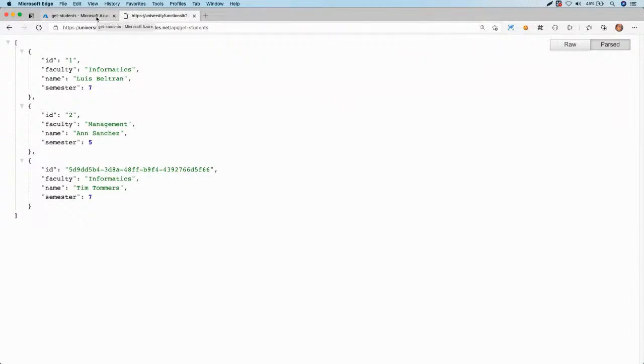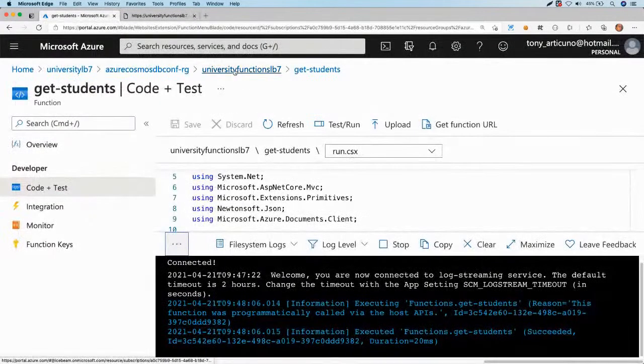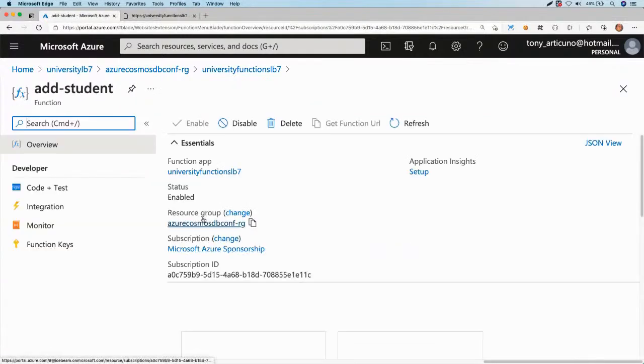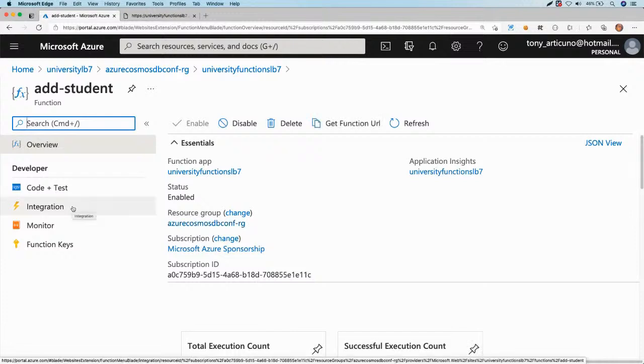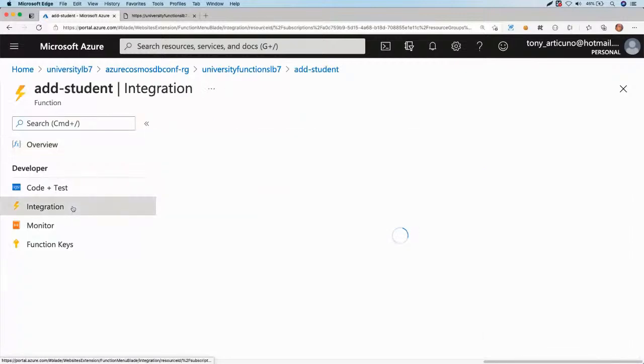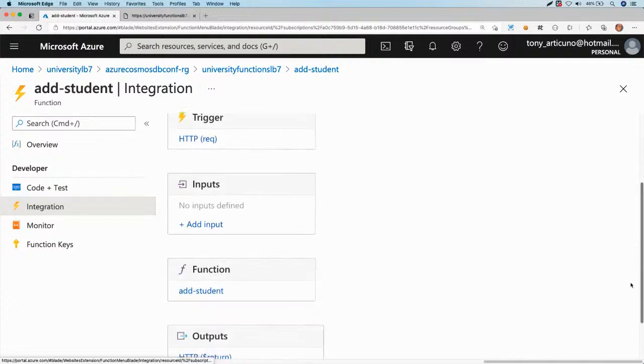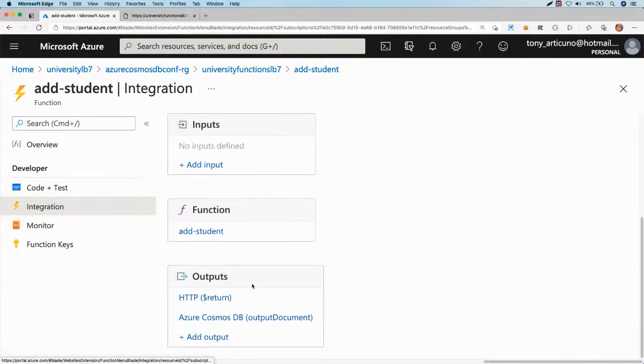What about some other operations? Well, in this case, I have also prepared add a student, which is this one. So it's more or less the same. In this case, I want to actually write information. So the first thing is, okay, I create my function. Then I go to integration. And in integration, I don't want an input trigger. Now I want output. Sorry, not input binding, output binding. And you see that in this case, I have already set up an Azure Cosmos DB output document.